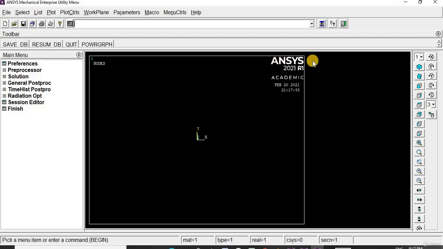It shows you ANSYS and its version. It is currently using the 2021 R1 version. It is used for academic purposes. The date and time will be shown here. And this main area is called the graphics area, which displays created geometries in ANSYS, as well as any geometry you import into ANSYS. This geometry will also be shown in your graphics area.